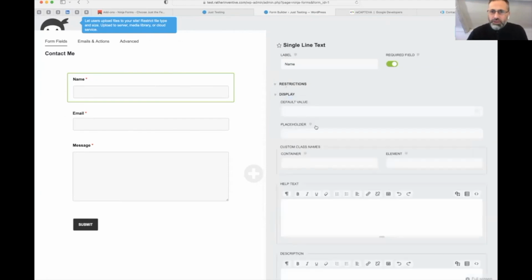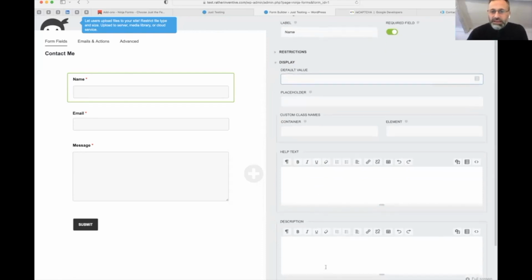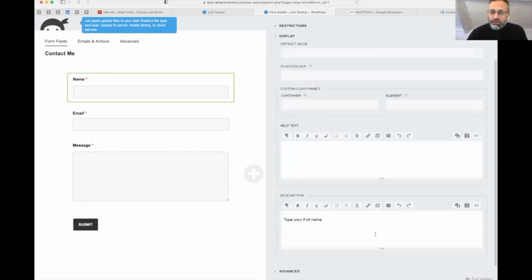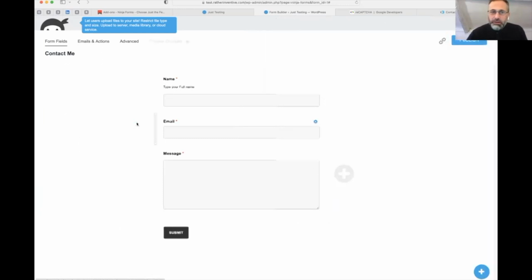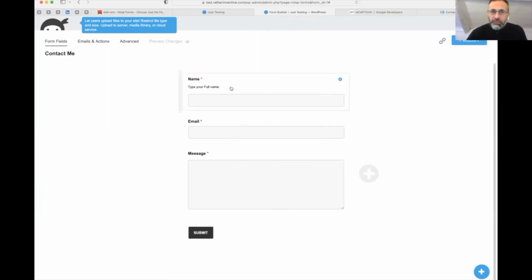You can also change a few of the basic details here. So I can put a default value in there if I wanted. That might be appropriate for some, not in this case. Maybe I wanted to add an extra description. So type your full name. And that's going to put a little description above it. If I just save that, then we can see it's going to say type your full name here. So, you know, if you need to provide a little extra direction for that particular field, you can add some more detail in there.